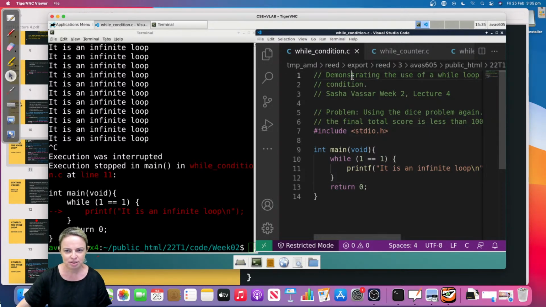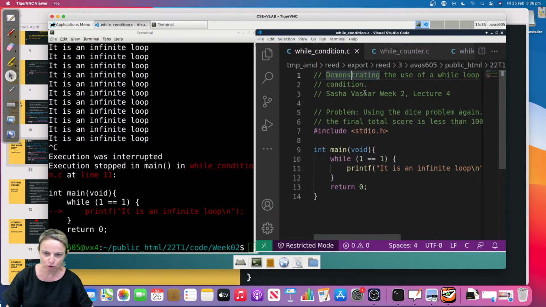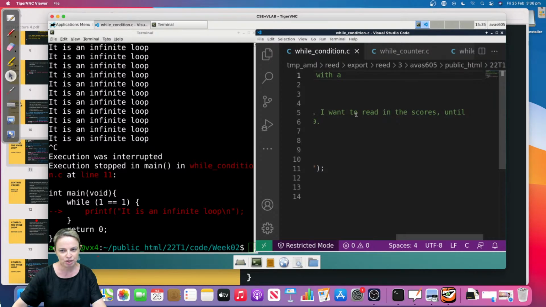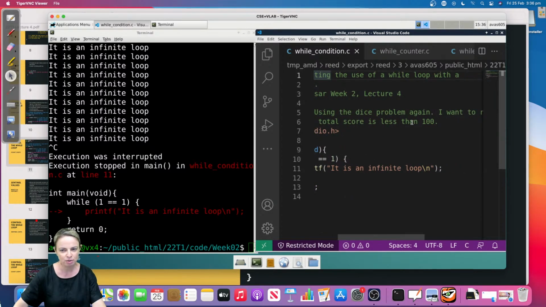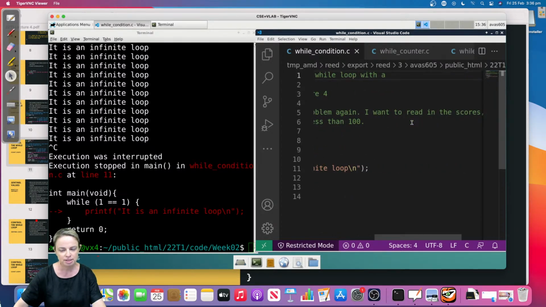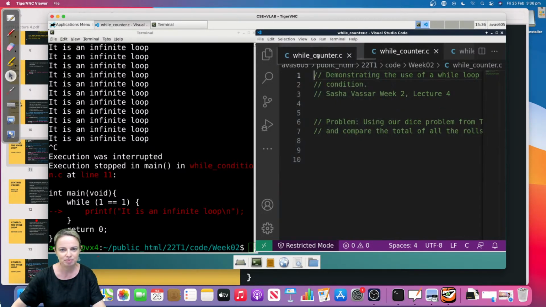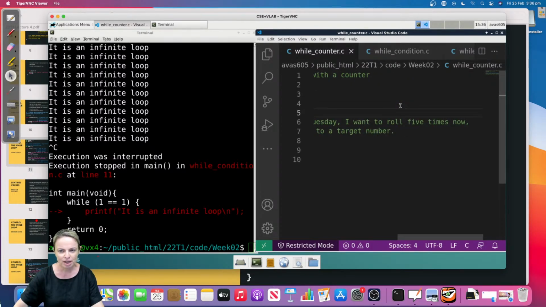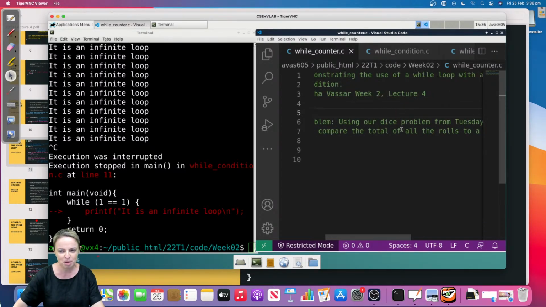So I would like to demonstrate the use of a while loop with a condition. And let's look at it using our dice problem again. So I want to read in the scores until the final total score is less. No, this is the wrong loop. I should be on the counter. I'm sorry. Let me move this across. Okay, while loop with a counter, right? That's the one I'm doing. Okay, I want to roll 5 times and compare the total of all the rolls to the target number.